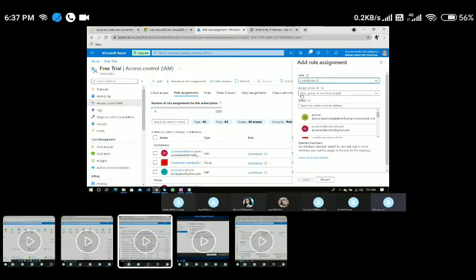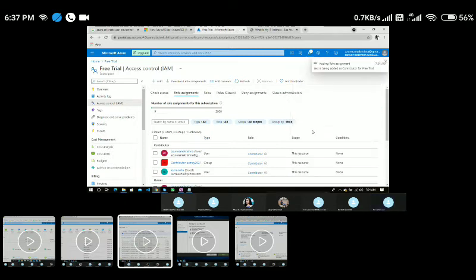So till now we have seen granting permissions to the users on your subscription, and just now we have seen granting permissions to the groups. Now we are going to grant permission to the service principal. Let's say I just named it as test. Here you could see the service principal that is coming as test. Let me click on save.